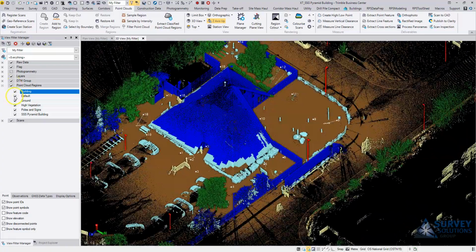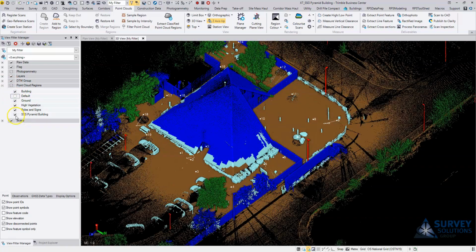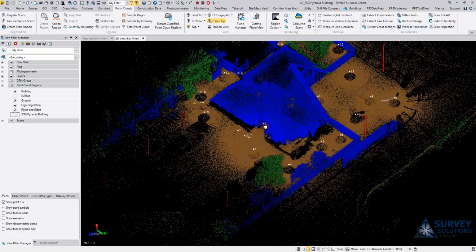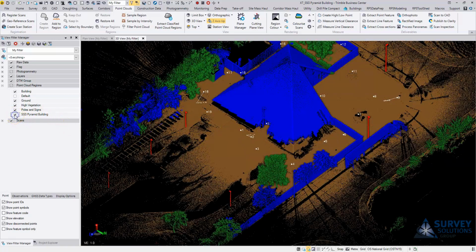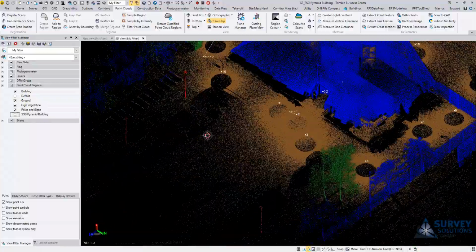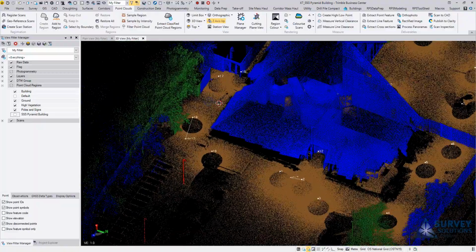If we turn off the default, the pyramids, so if it couldn't define something into a class, it's left it behind. It's actually quite a good way of getting rid of some of the cars and stuff like that. Obviously around the bottom of the building it's had a little difficulty with the vegetation. But if we're not interested in that, that's fine, we can turn that off, and it's managed to remove quite a lot of the cars, people and moving objects as well.